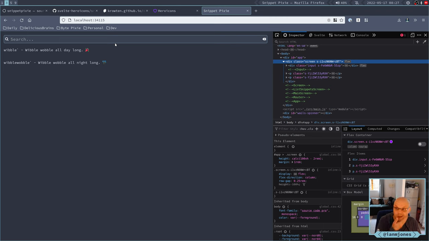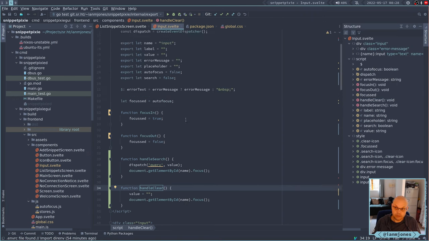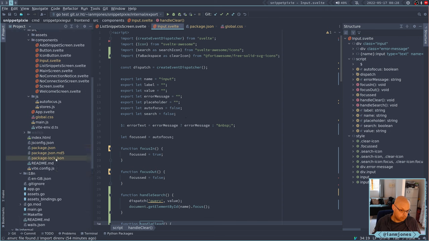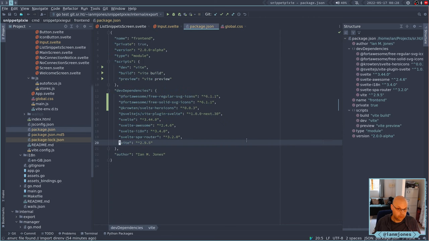That'll do. That will do. We have a search box that seems to do the right things. Okay, so I need to do a little bit of tidy up. I want to take out that now.